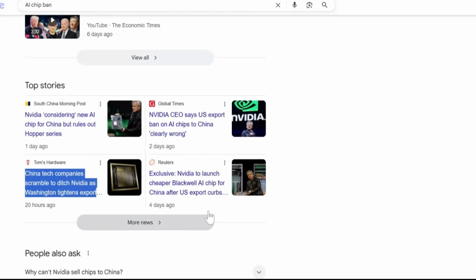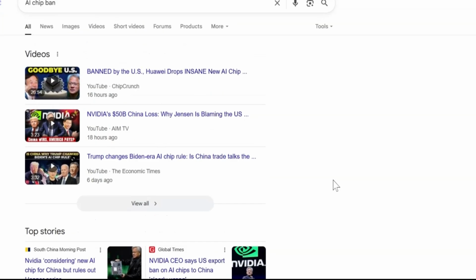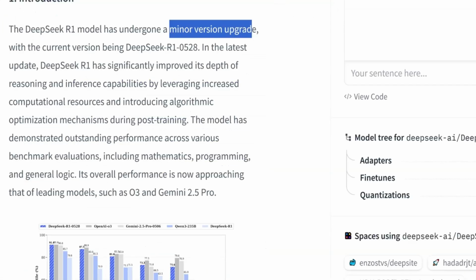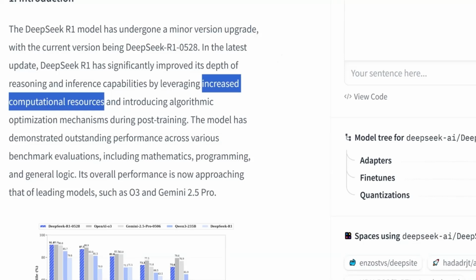Now we need to look into why DeepSeek is not able to release its R2 model. Is it because they don't have enough AI chips available in the market? Is it like they don't have enough computational resources to train this model? This is something interesting to think of.